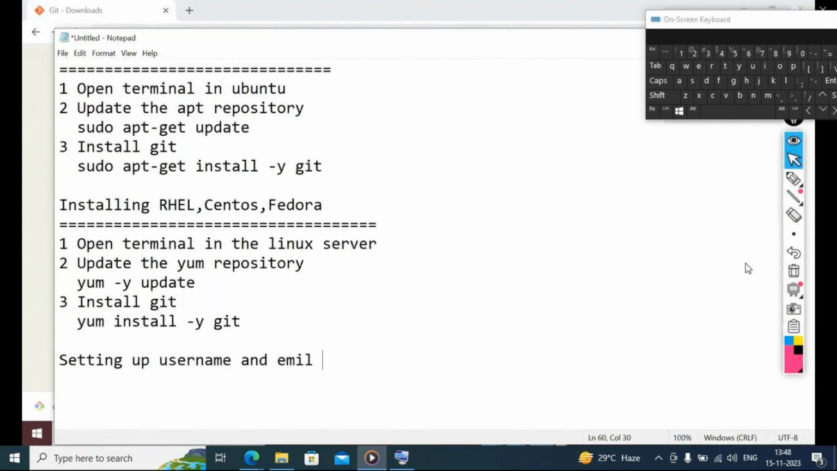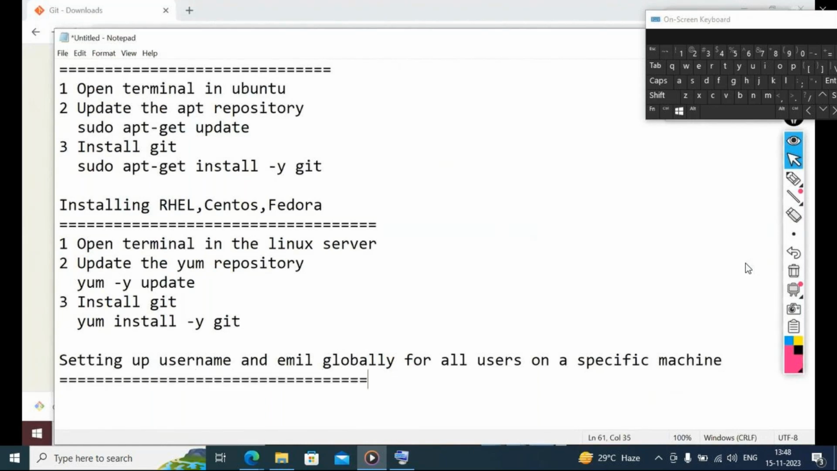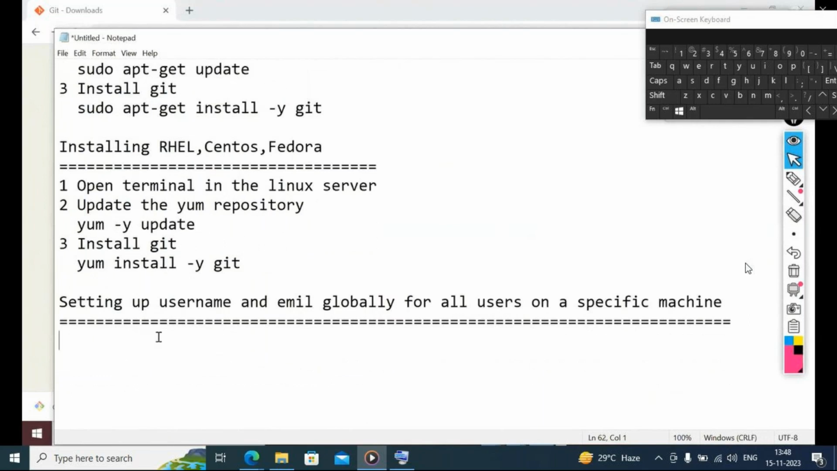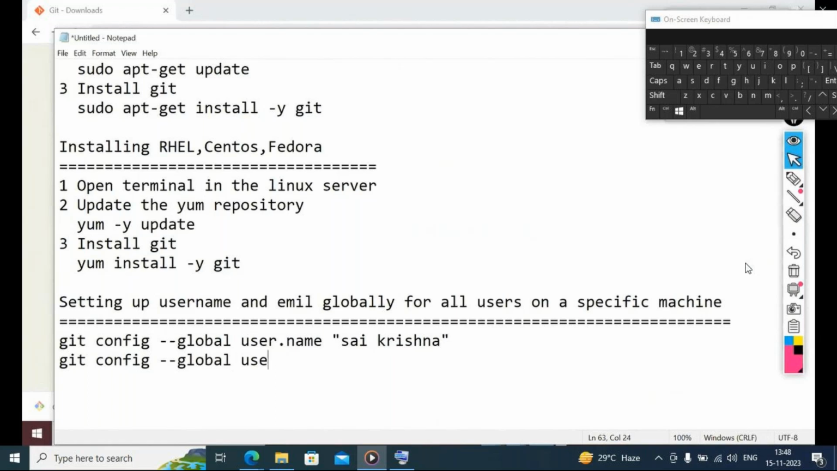On the Linux machines, setting up the username and email globally for all the users is something really important. You have to understand how to do that: setting up username and email globally for all users on a specific machine. Let's see this now. How do you do that? You need to write the command git config for the global user. You can give any name here. I'm just selecting this name randomly, because this is your username and the email address.